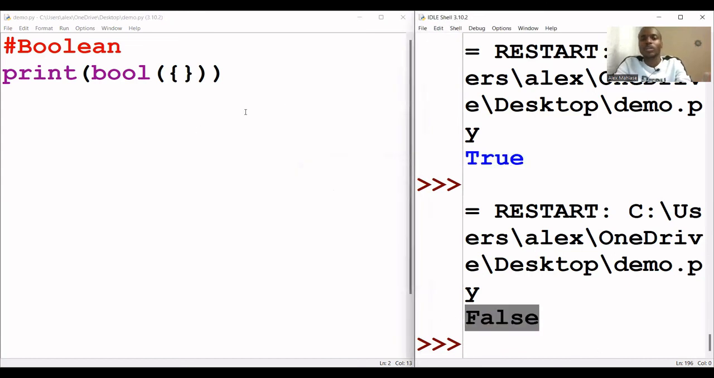This is how we can use the bool function. It checks if inside that value, bracket, data type, or the information we're passing there, there's content within it. If there's no content, then we will receive a false. If there is content there, one or more, we will receive a true. So this is how we use Boolean in Python.